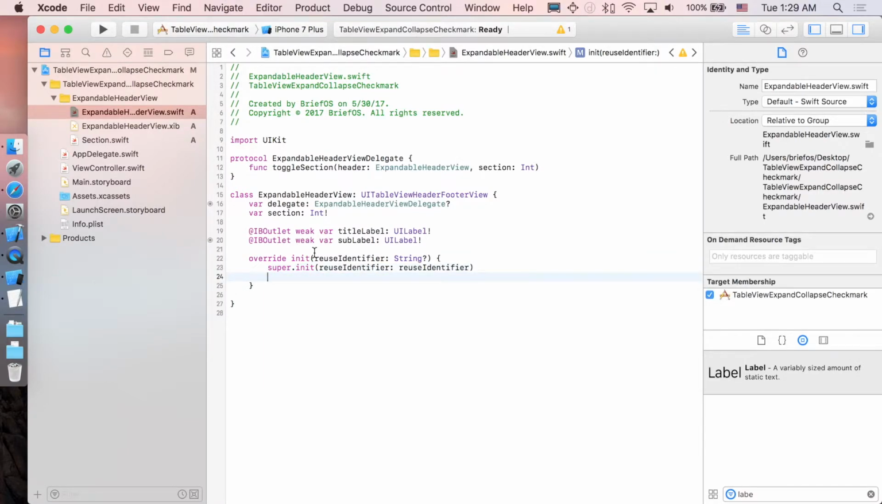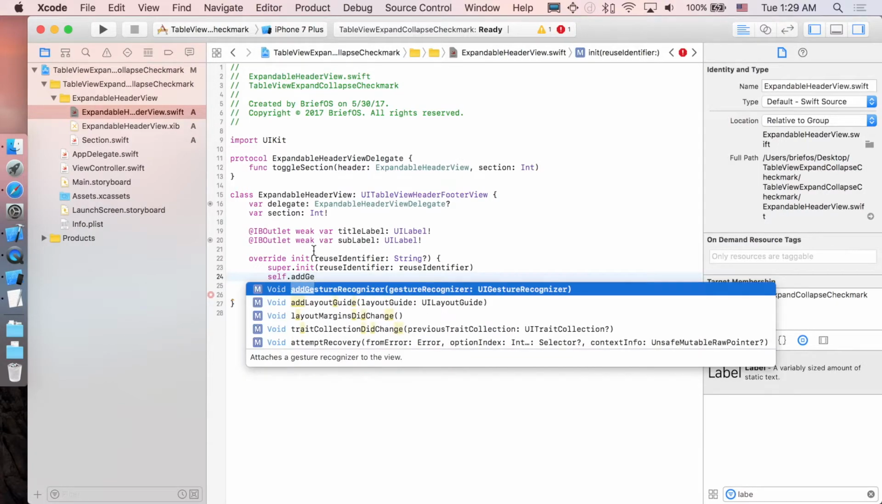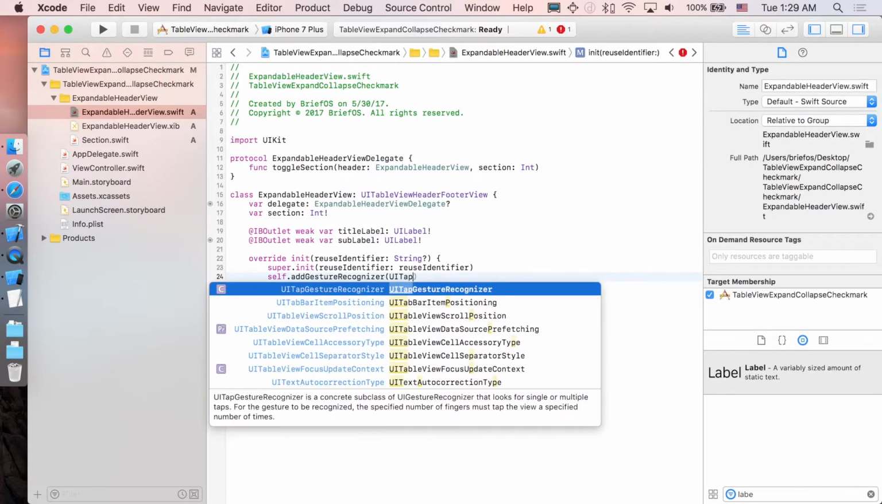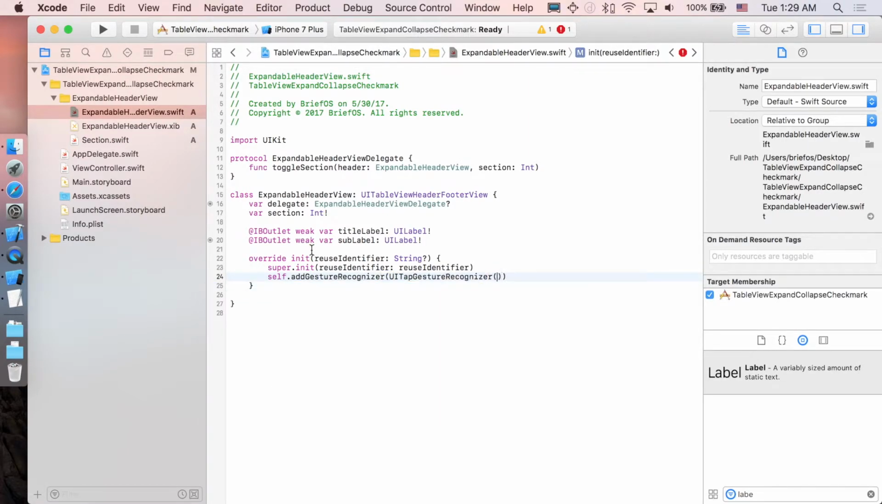And here we are going to add the gesture recognizer. So self.addGestureRecognizer, UITapGestureRecognizer with target self and action selector. We are going to name it selectHeaderView. So here, after the expandable header view is initialized, it will call this add gesture recognizer that will make our expandable header view able to detect the click. So when it is clicked, it will call this function.